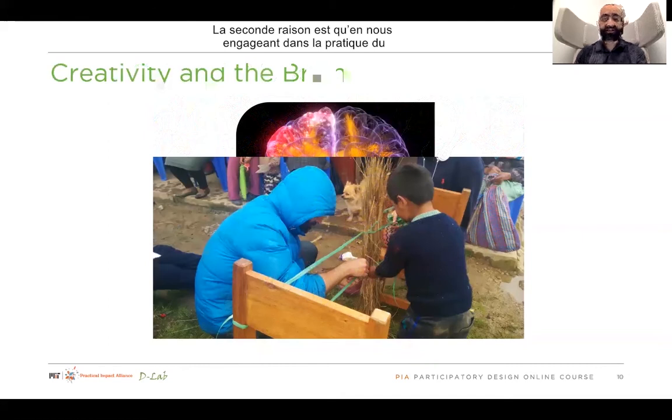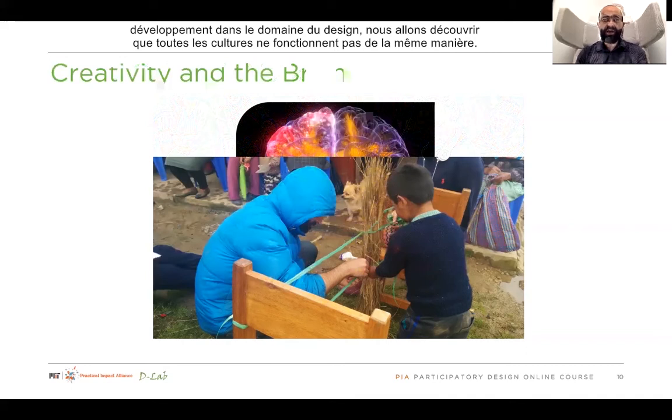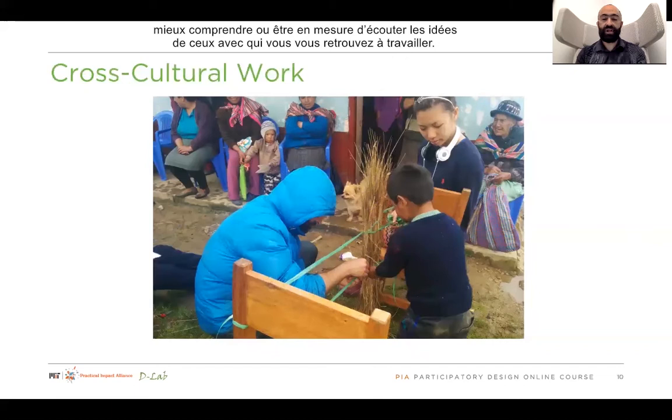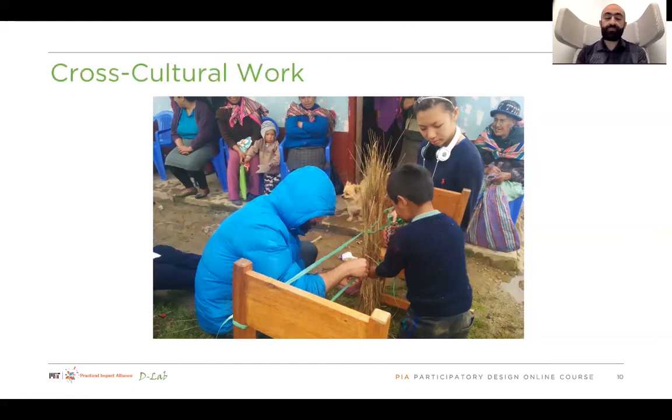The second reason is that as we engage in the practice of development, in the practice of design, we'll find out that not all cultures operate the same way. So in some cultures, you will need certain techniques or certain approaches to be able to gain insight, or to be able to hear the ideas of those who you find yourself working with. This has to do with the way that certain societies are structured. It has to do with the personalities, the broad spectrum of personalities across the human scale. So it is very useful to have a myriad of options and techniques that you can use when doing this.